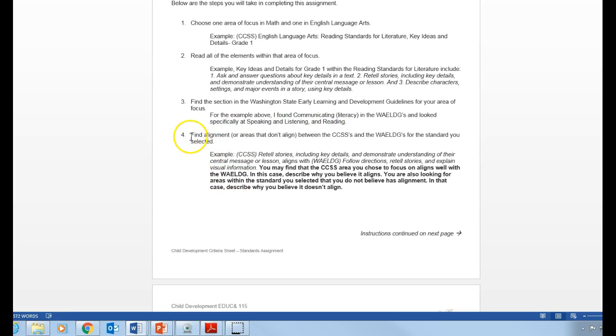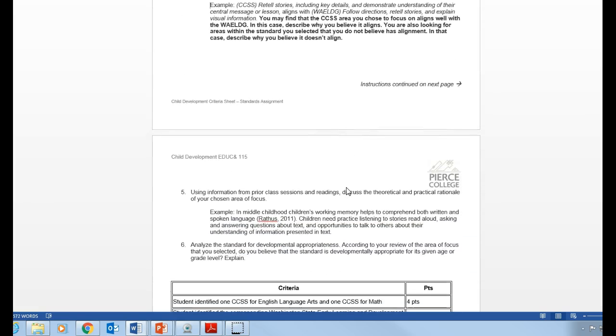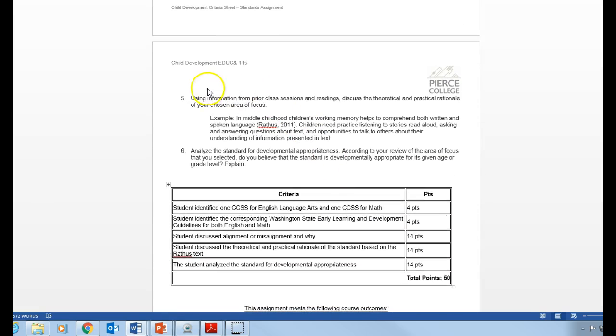And so then I'm going to find alignment or areas that don't align between the Common Core state standards and the Washington State Early Learning and Development Guidelines. And so there I'm just going to find an area of alignment or where they don't align and state that. After that, there are 2 more steps.